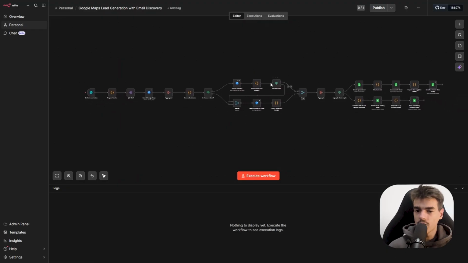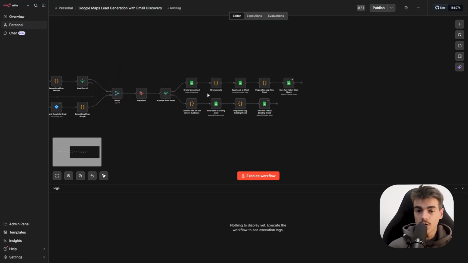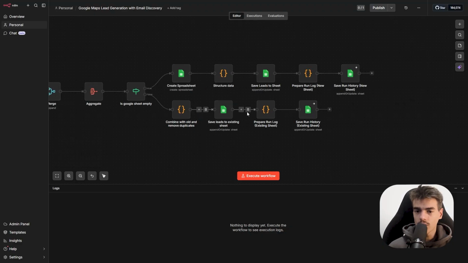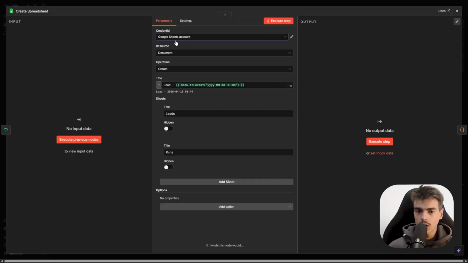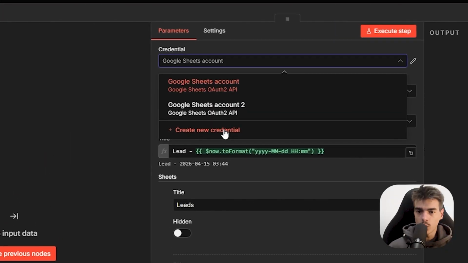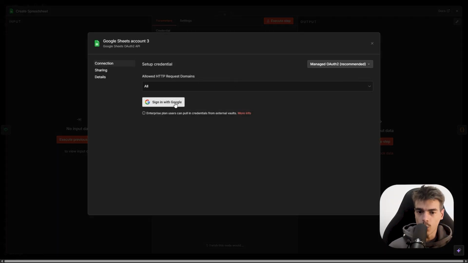Now we need to set up a few things before we can run this. First, I mentioned that the workflow is going to output a Google Sheets file. The workflow needs to know where to put the Google Sheets file. So click any of these, go over to credential, create a new credential, then sign in with Google.